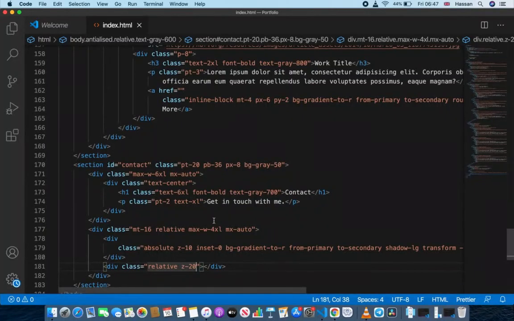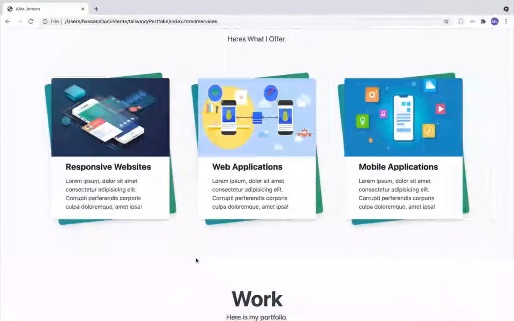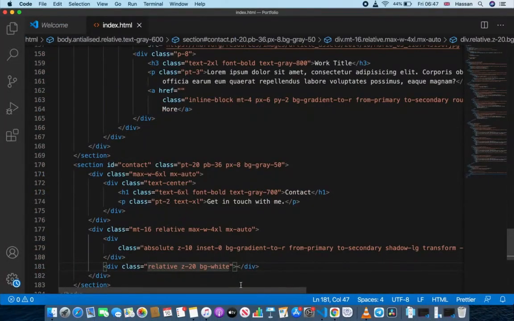After we do z-20, we're going to make it background white. Just to clarify, the z-20 will have a higher z-index, so it will be closer to us on the z-axis, whereas z-10, the gradient, is going to be in the background. So we're also going to give it bg-white, and we're going to make the border radius medium, so we'll do rounded-md.